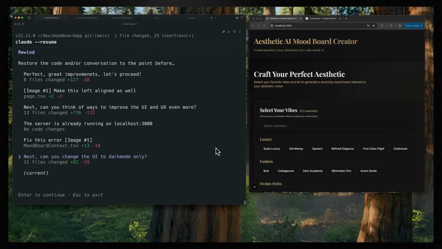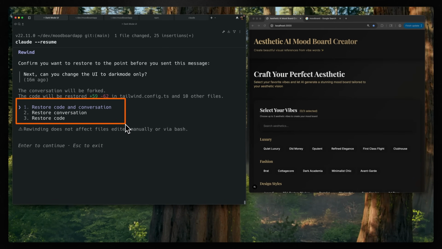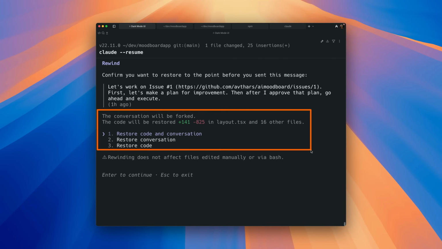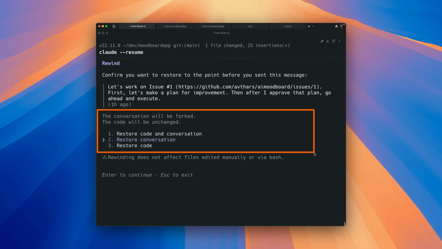It just happens automatically. If the AI starts going down the wrong path, you can instantly rewind to a previous checkpoint with the rewind command. Just type /rewind to view all the checkpoints and select which one you want to go back to. You've got three options when it comes to rewinding. You can rewind the code, the context, or both.